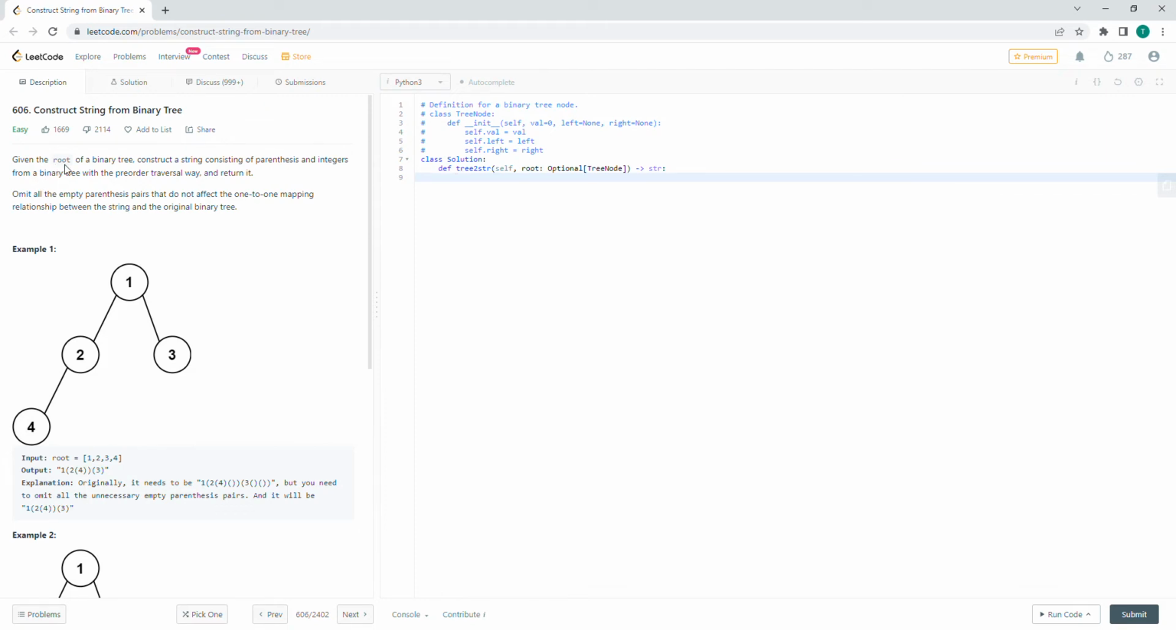Given the root of a binary tree, construct a string consisting of parentheses and integers from a binary tree with the pre-ordered traversal way and return it. Omit all the empty parentheses pairs that do not affect the one-to-one mapping relationship between string to the original binary tree.